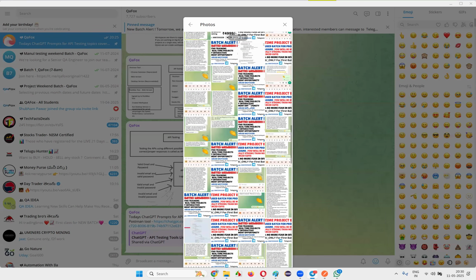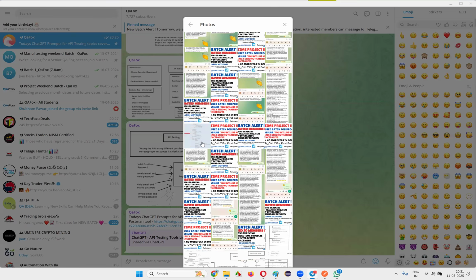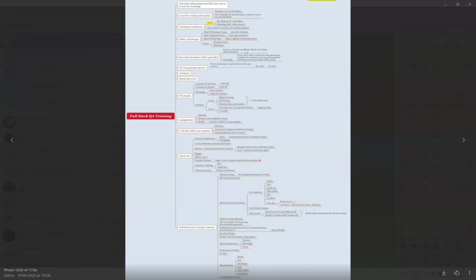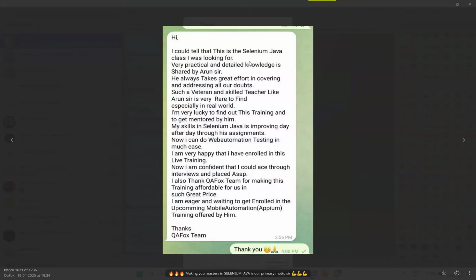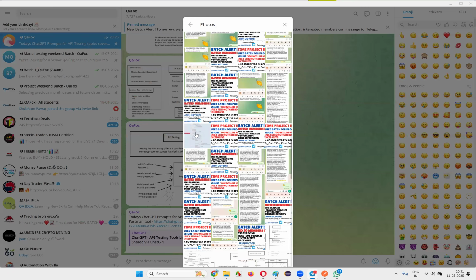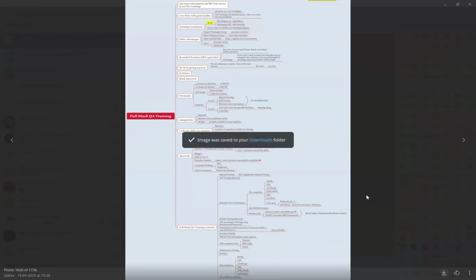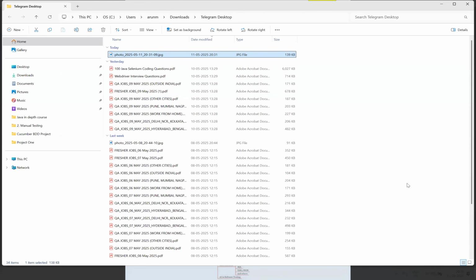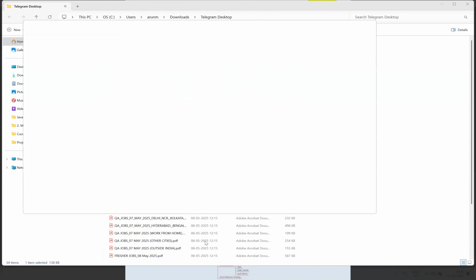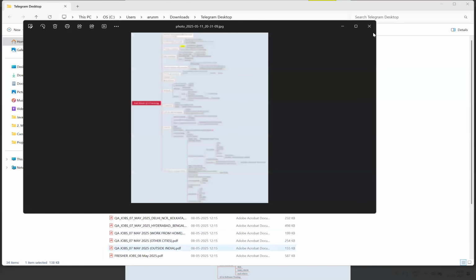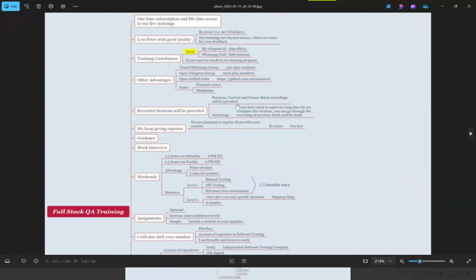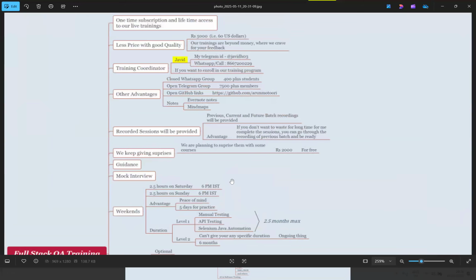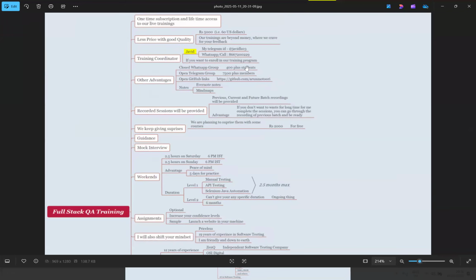I'll just give you the image. Is it the one? Yeah, these are all the contents we cover. Sorry, just give me a second. Let me download this and open this for you. Okay, these are the details, guys. So you have all the details here.